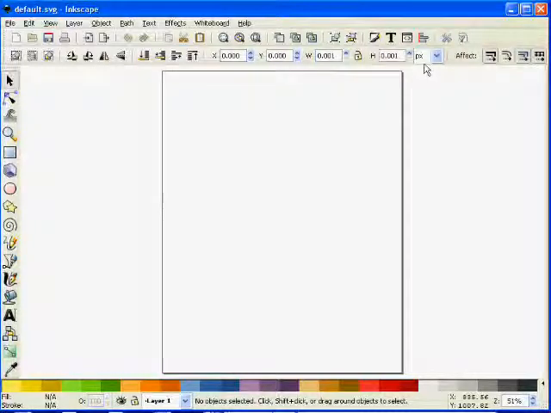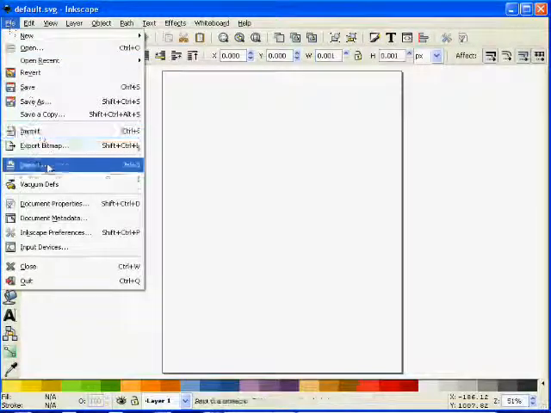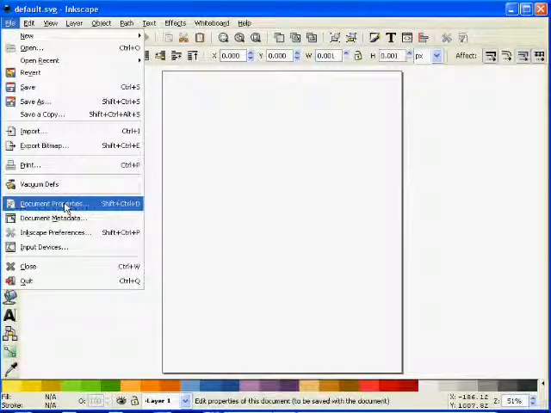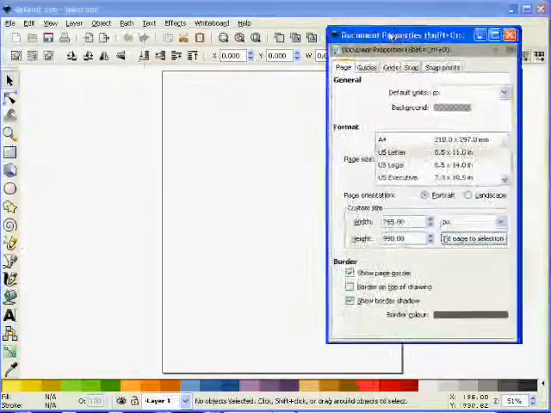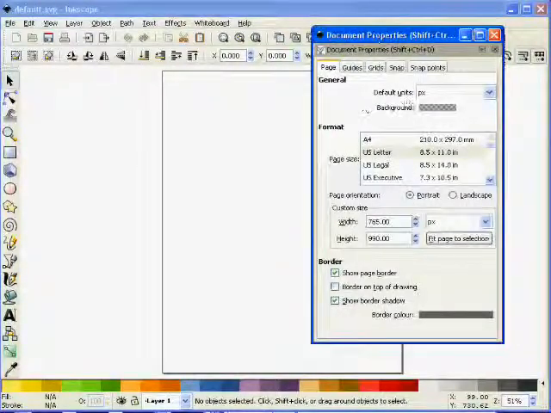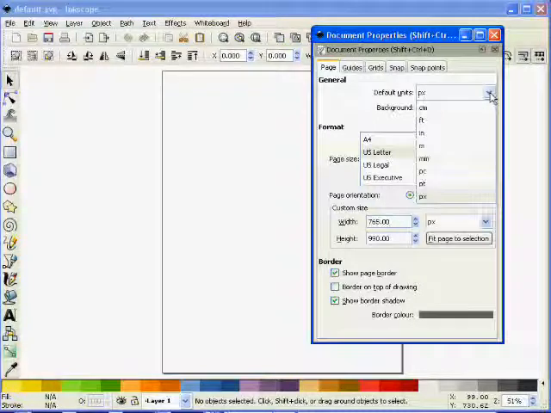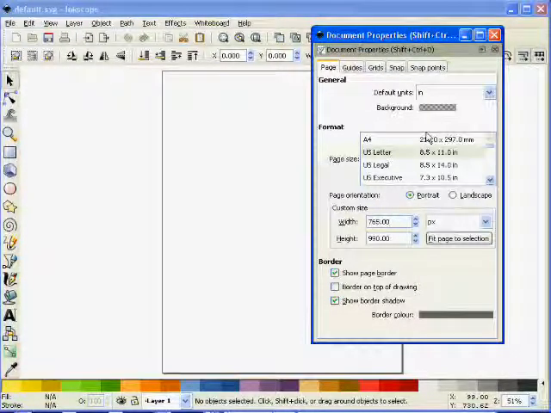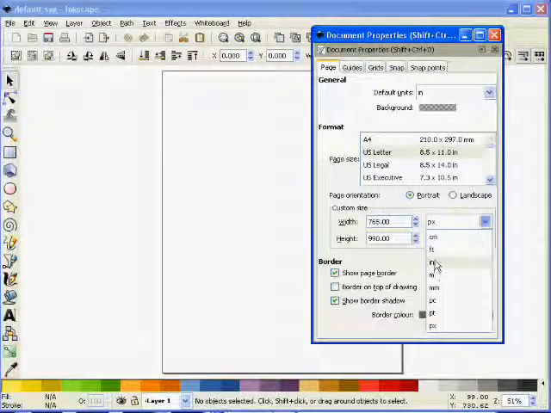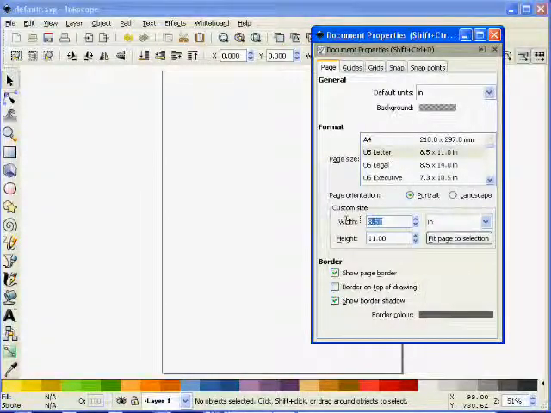So what I do is I go to the File menu, choose Document Properties, and that brings up this dialog box, and here you can see I can change the default units from pixels to inches. I can change from the US letter size that is showing here to a custom size I want to type in this area myself. So I'll change the size to inches first of all, and I'll change it to 12 by 12. There we go. So I can close that now.